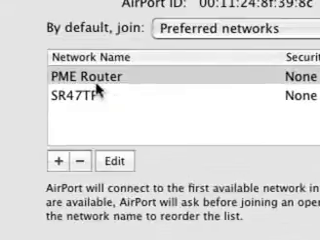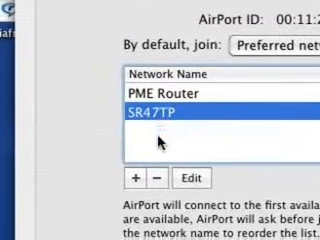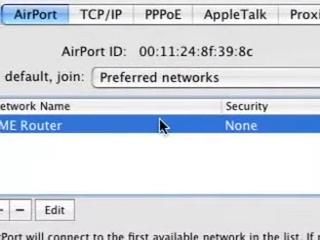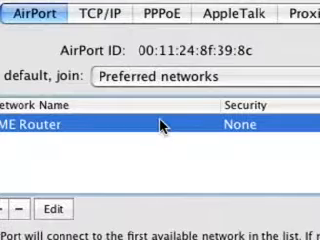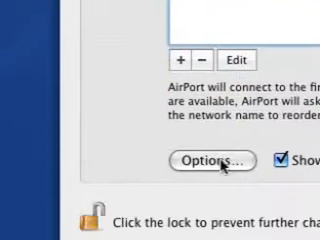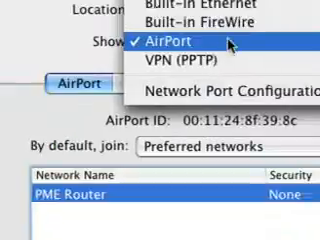That is the length of it. You can add and take away different networks that you prefer. I'm just going to keep with a PME router. That's how easy it is to set up an internet connection via the wireless. It's very easy and very efficient.